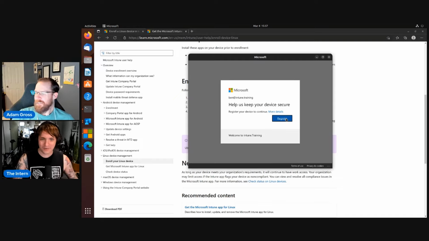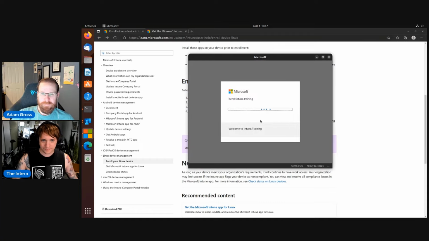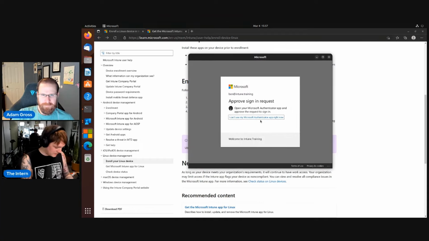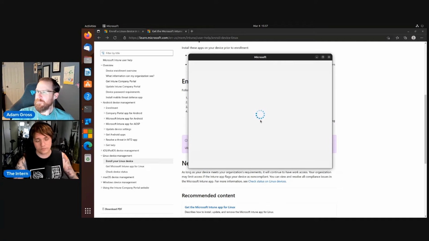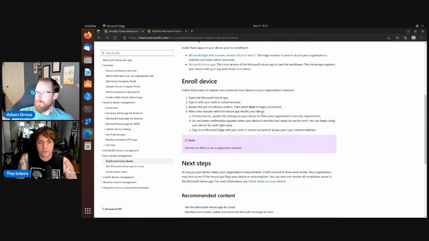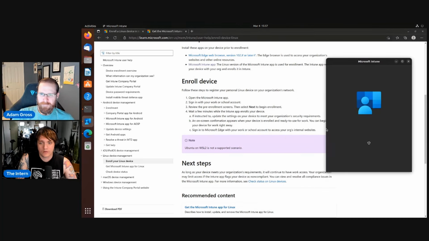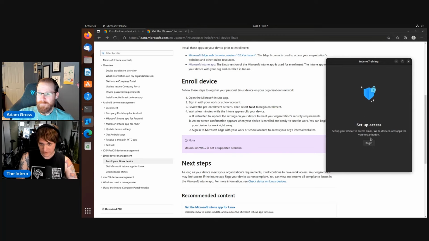Okay, so I've put in my password. We're saying, help us keep your device secure. Register your device to continue. I guess we're going to register. Let's see what happens. Is it going to make me do the MFA dance? It is. So many spinning circles. Okay, let's have a look here. Okay, so I've authenticated, set up access. All right, okay, stand by.